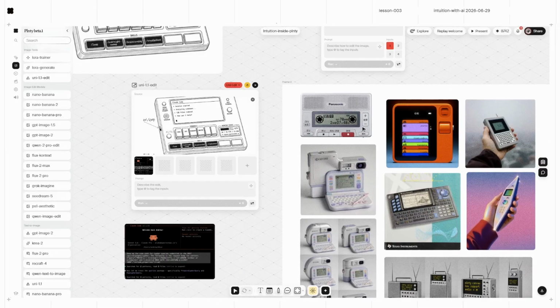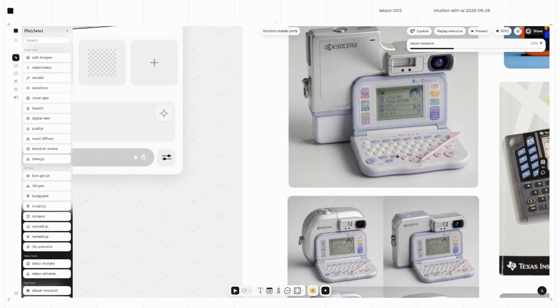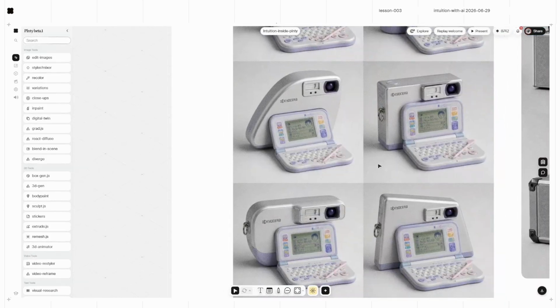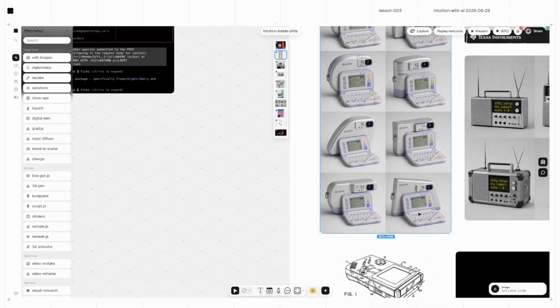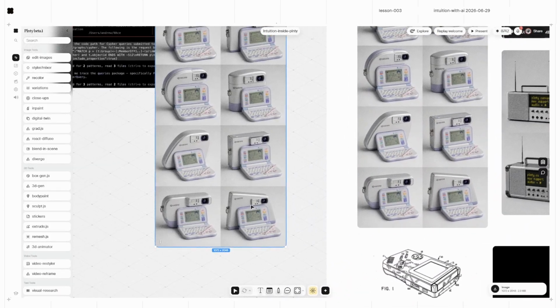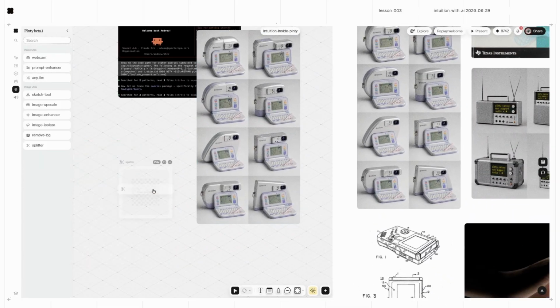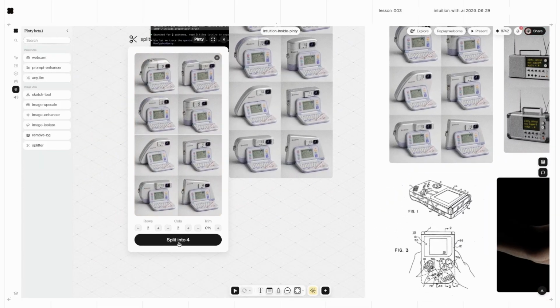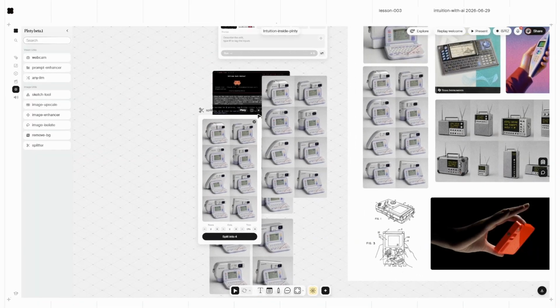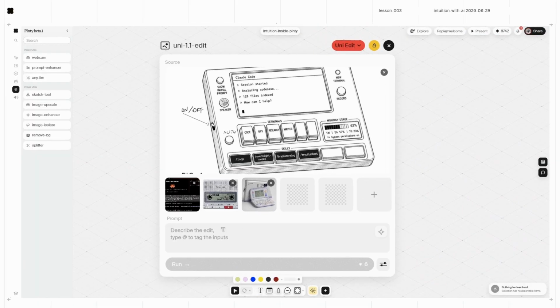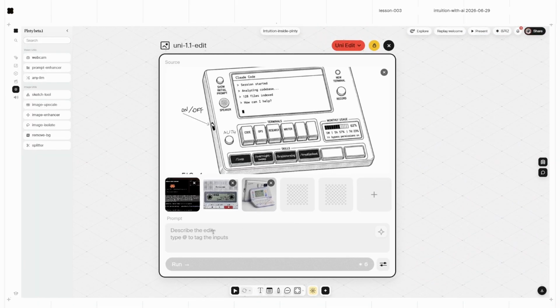I want to have the general look and feel from this Panasonic tape device. Then I'm going to take this experiment I was playing with. Maybe specifically this version is quite interesting, so I'm going to duplicate this. I can take the splitter tool and put it over here and split it, and I will get a separate imagery. And let's try to describe what I want to achieve.